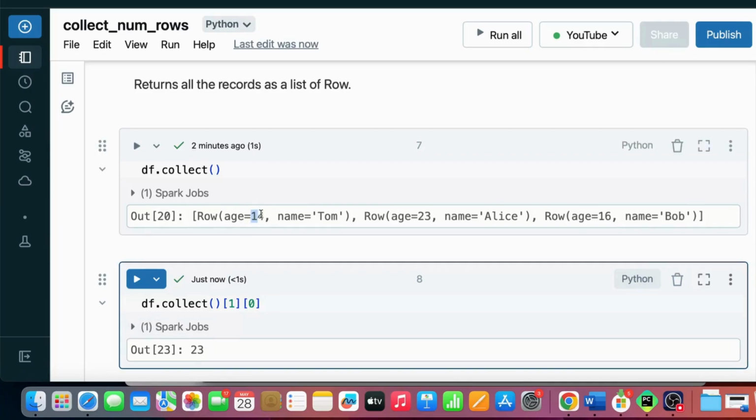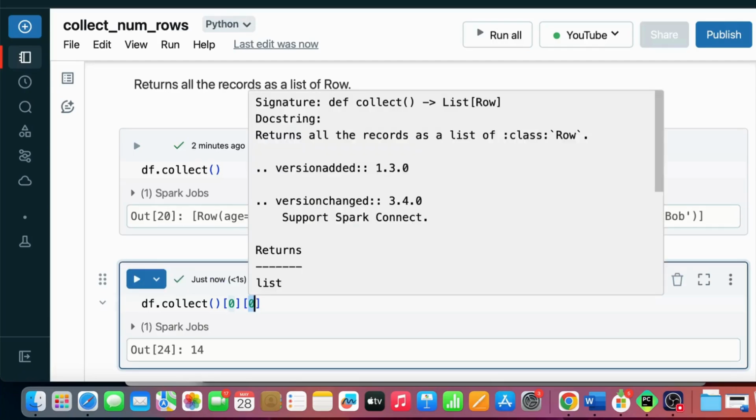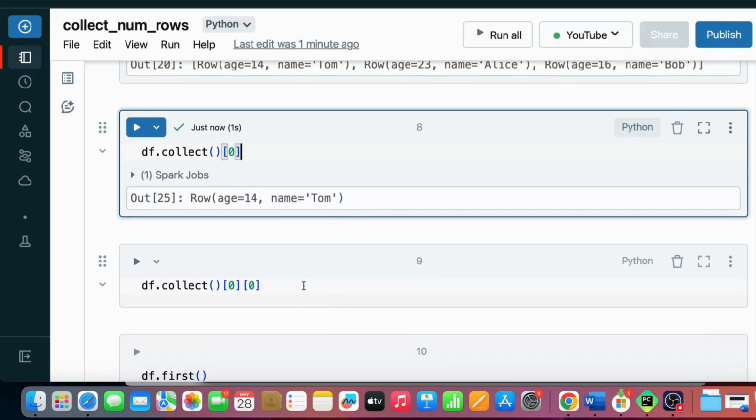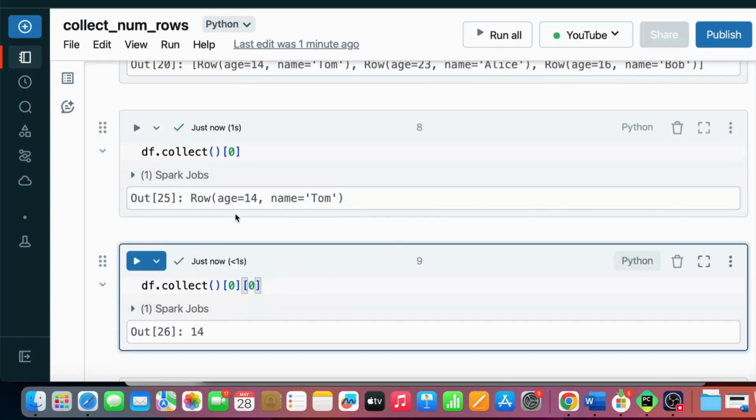Now let's say I just want age 14. So how will I write? I need to grab the first element first, and then from the first element I need to grab the first element of that particular thing. So this is how you can write to get the first element, and from the first element the first index of it. Okay, so I will just rerun this particular thing to show you how exactly it looks. So here we have Row age 14, and then I'm collecting again to get the 0th index, which is my 14.